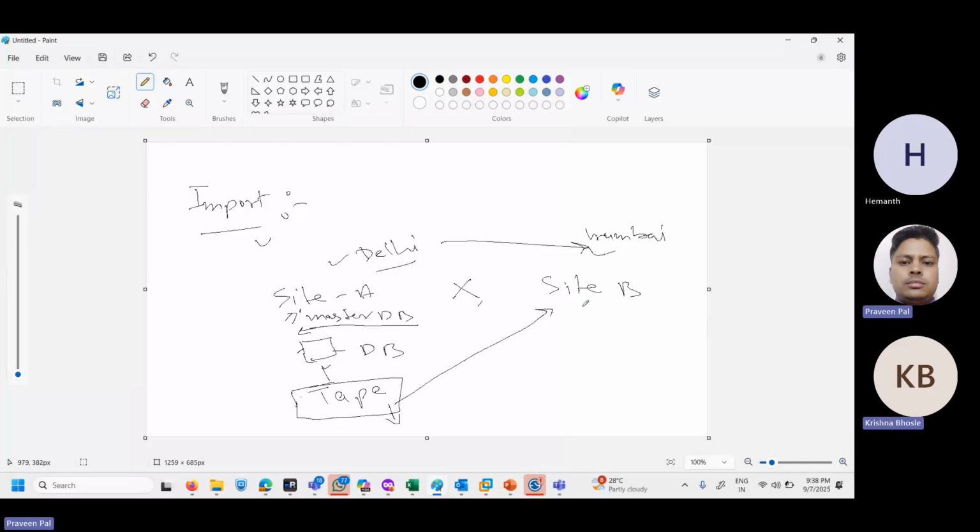Yes, sir. But how would connectivity be established? That's why I'm telling you now what this process is called: import. Actually, there is no connection now. There is no connection. Right now, I want to restore it, so I'll send this tape to site B.